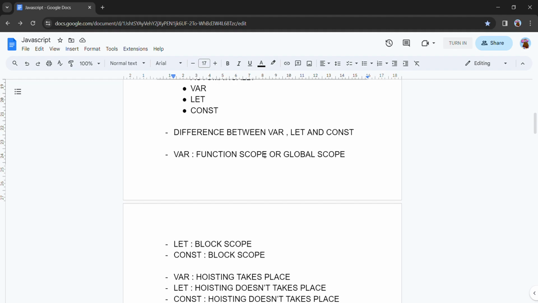Block scope means the variable is declared inside the block and cannot be accessed outside the block. Function scope means it can be declared only within the function. Global scope means we can declare it anywhere in the file. That is what global scope refers to.